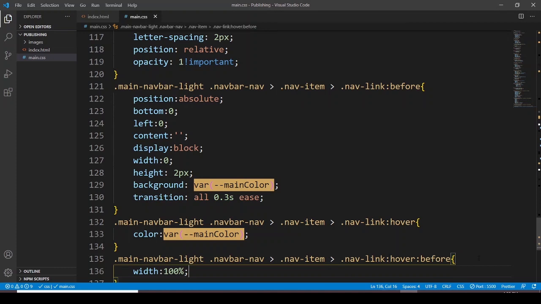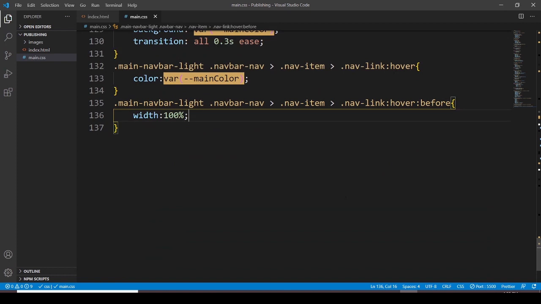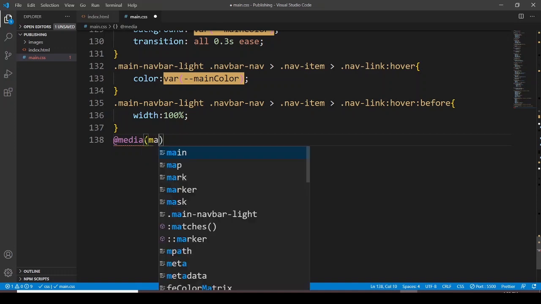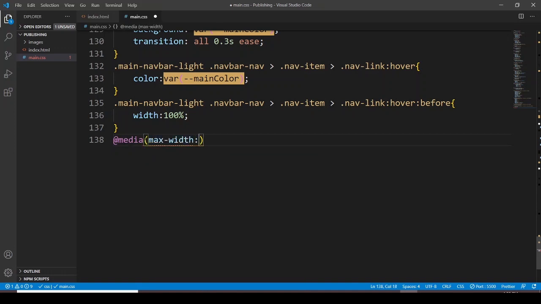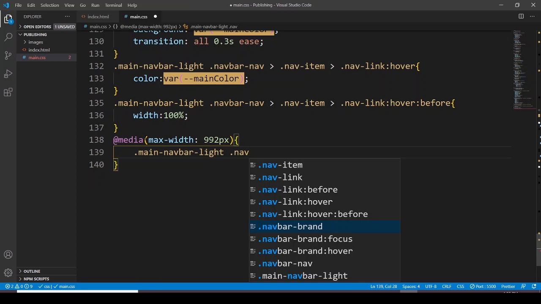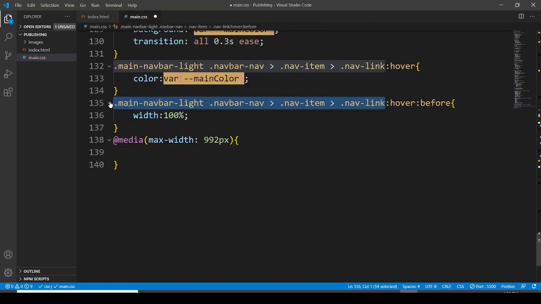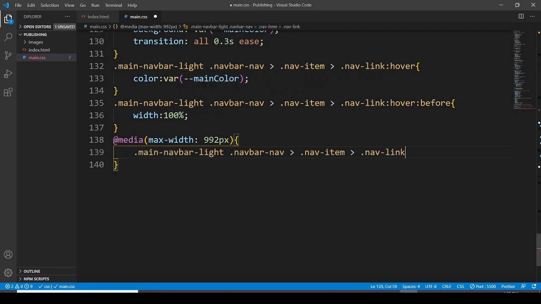Now the next thing we have to do is media query. So at media, the maximum width for this is going to be again 992 pixels. Let's go with 992 pixels. And then I would like to go with the main navbar light, and then the navbar. You know what, let me delete it from here and just copy this one. I want this selector. Okay, so let me paste it here.